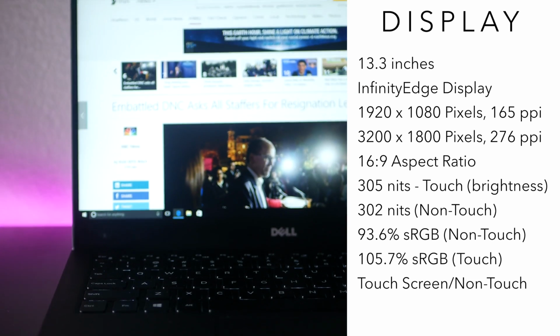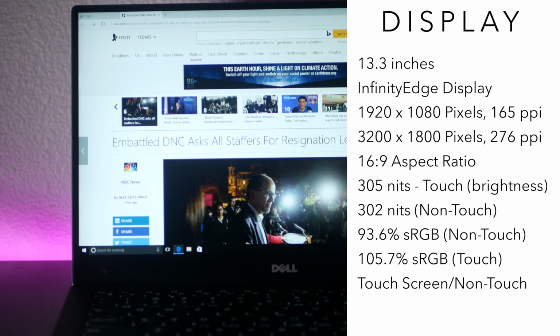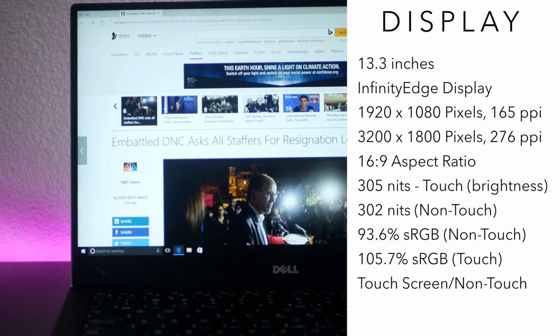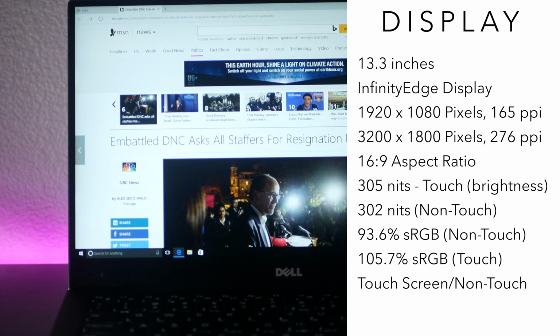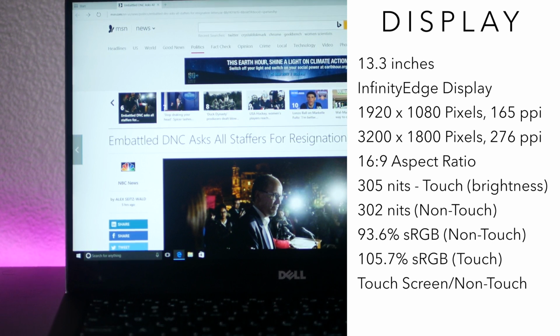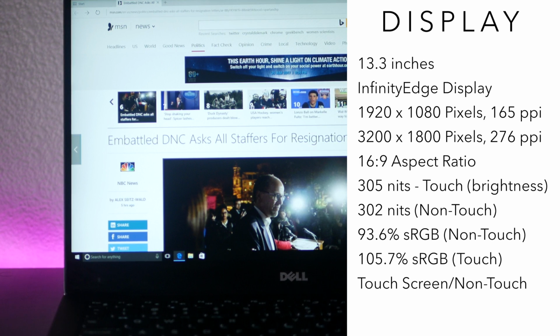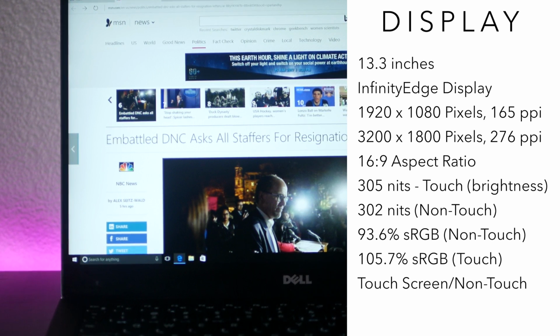But the star of this show is, of course, its 13.3-inch InfinityEdge display with a resolution of 1920 by 1080. Now, I didn't even know this version existed, and it has 165 pixels per inch. What I thought I was getting was the one I've reviewed in the past, the 3200 by 1800 QHD Plus version that has 276 pixels per inch.